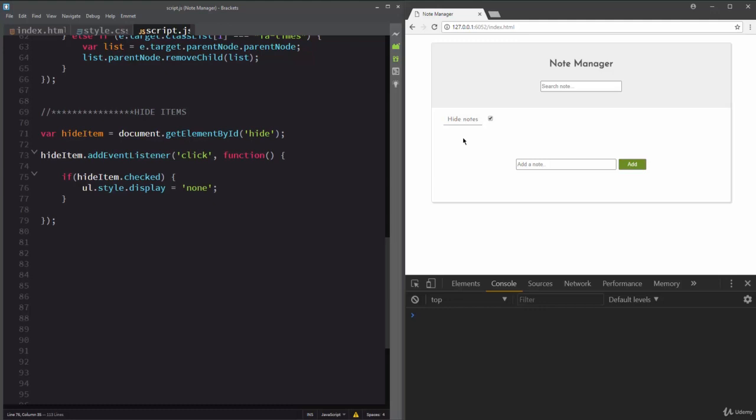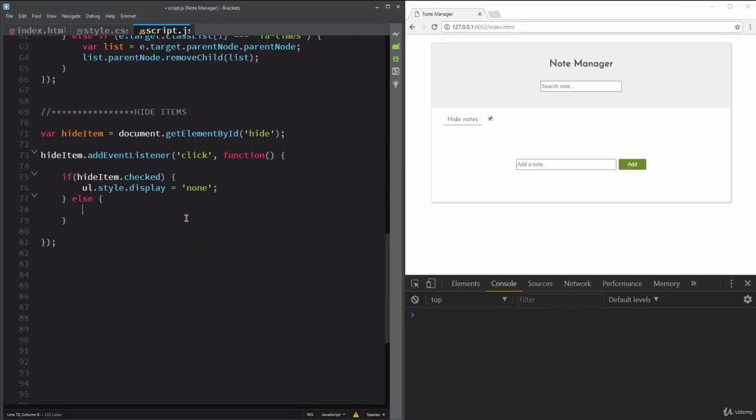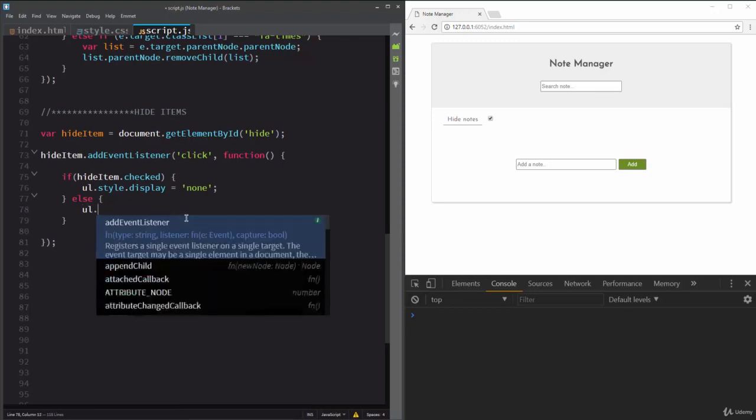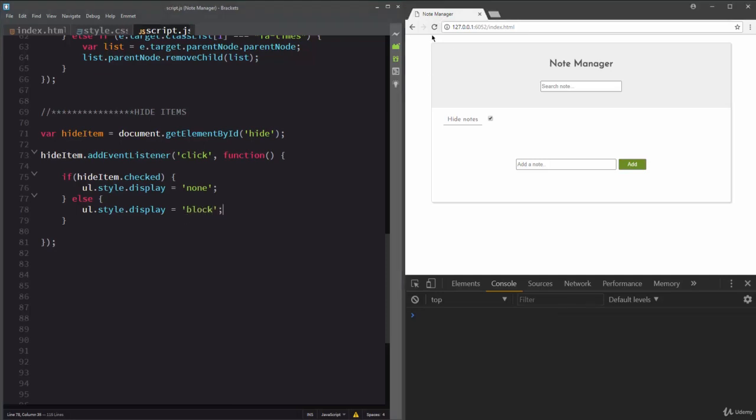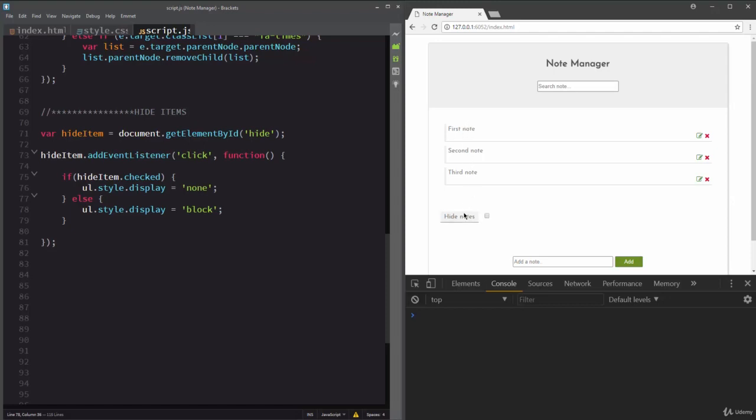But if we click back on hide nodes, then nothing will happen. In order to make list items appear again, we have to write else statement. Write else, and in else statement we need to define display property as block. So write ul.style.display equals to block. Reload, then click. So the items are hidden and when we click back they appear again.